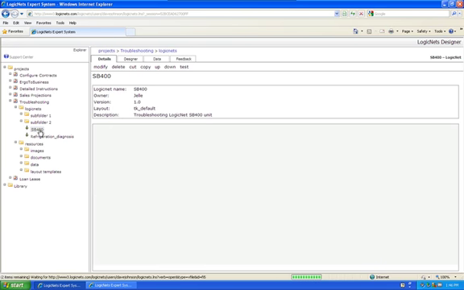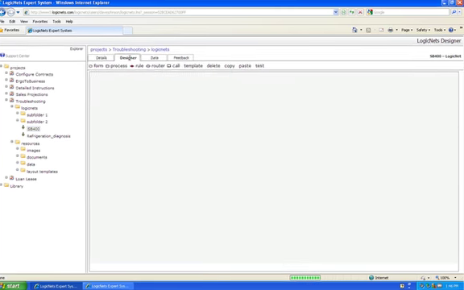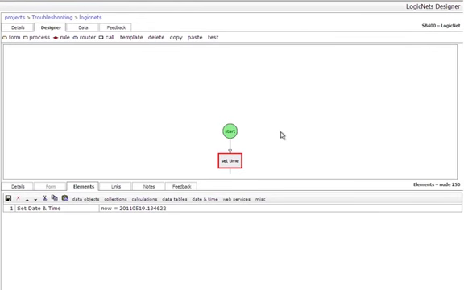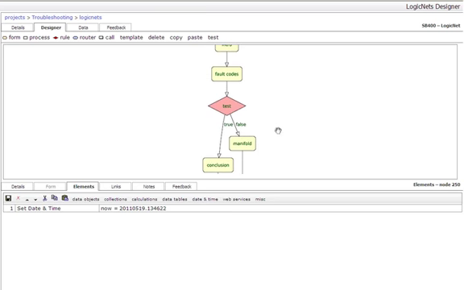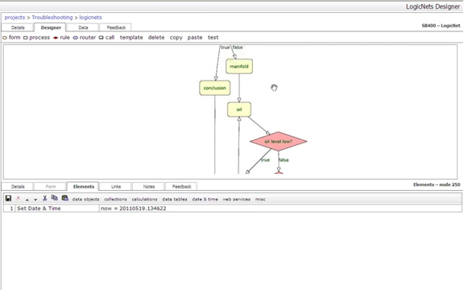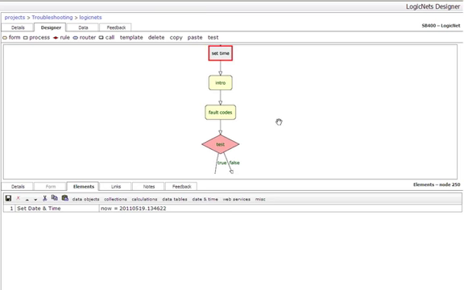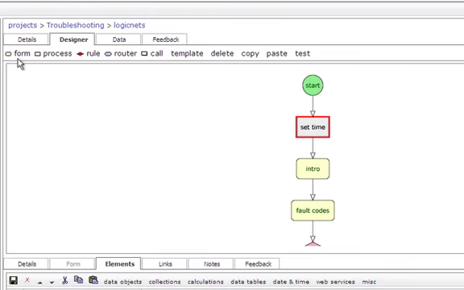When you click the Designer tab here at the top, this takes you to the interactive part of the LogicNets Designer. Each LogicNet consists of a series of building blocks called nodes. Nodes are connected together to form a series of steps, in other words, a decision tree or process flow, and this is what constitutes a LogicNet. There are several different types of nodes.